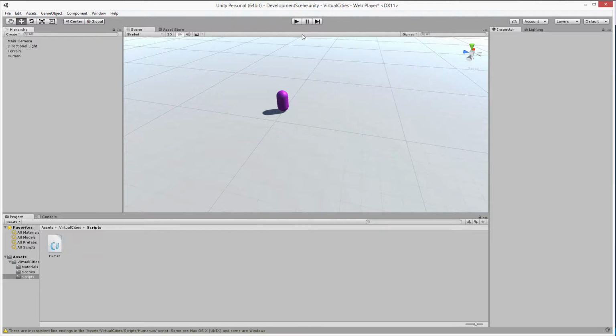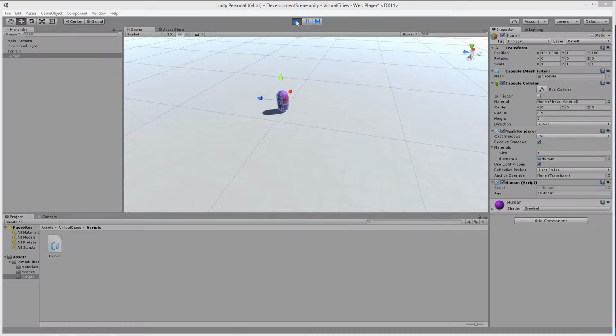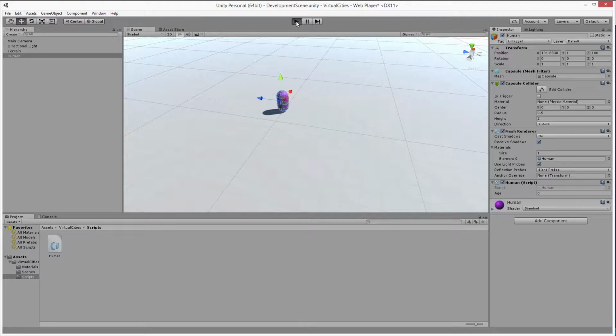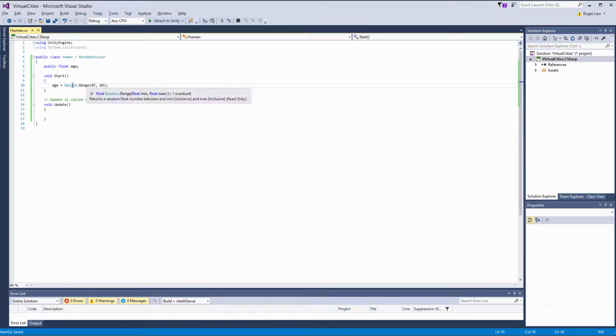So now if I go back to the editor and click play, we can see that in the start function it came up with an age of 28.48101. So if I stop that and play it again, we should get a different value. And now we have 19.33783. The way this is set up, it has an equal chance of picking from the number line between 0 and 60. So that should actually be F there.